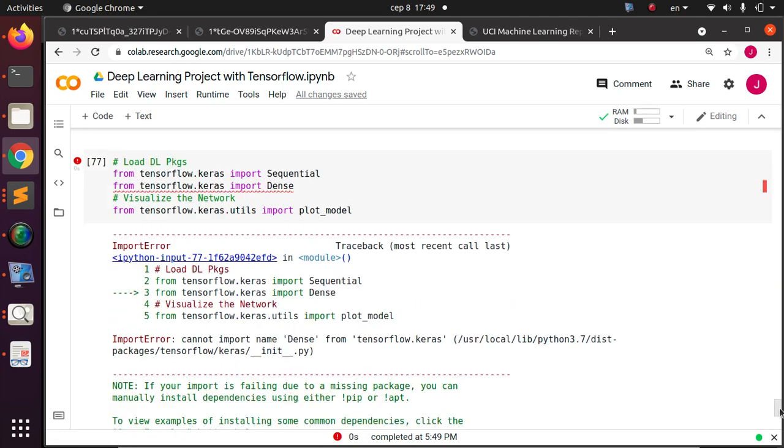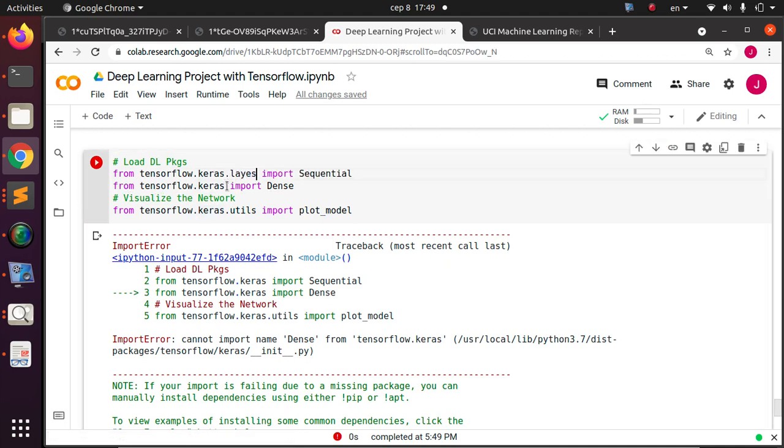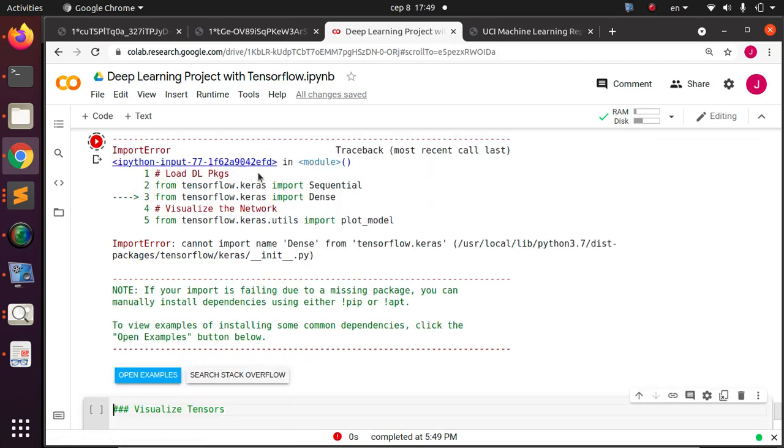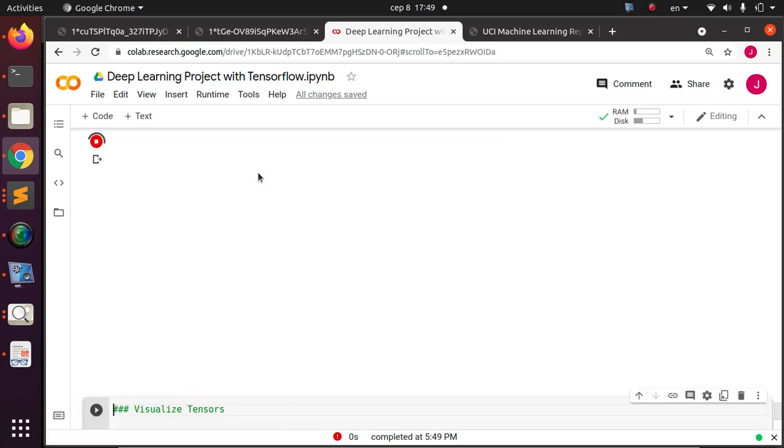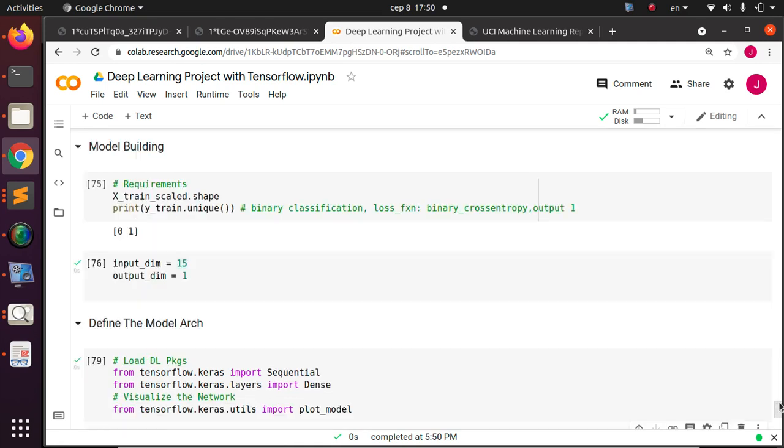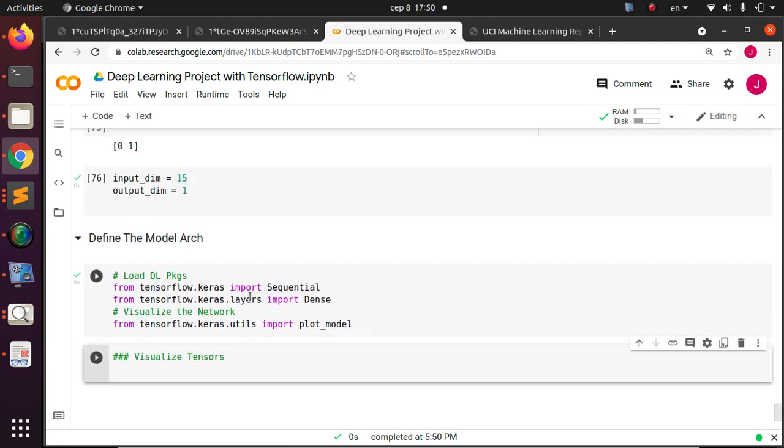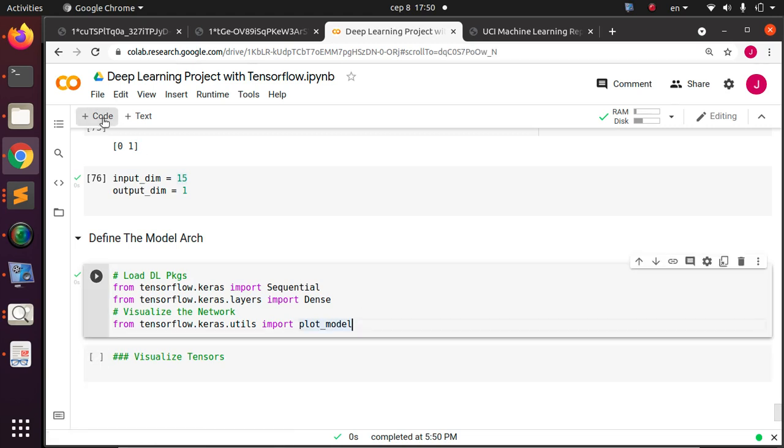I made a mistake. The mistake I'm making is that it's supposed to be .layers, right? .layers, and then see what I did. Yeah, right, perfect. So we are importing Sequential, we are importing Dense from the layers, right? Perfect. So let's build our model, right?